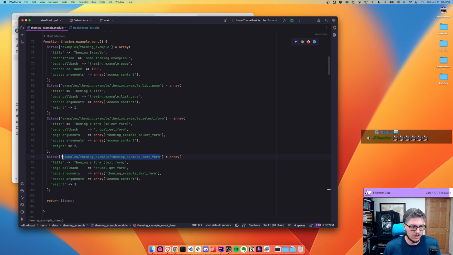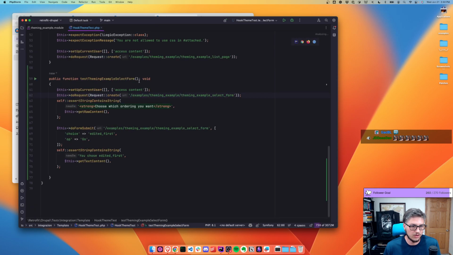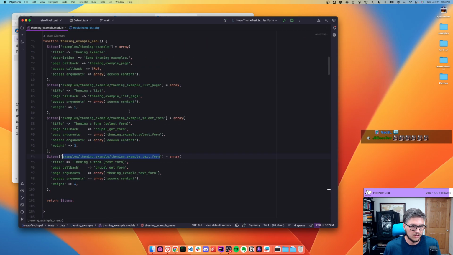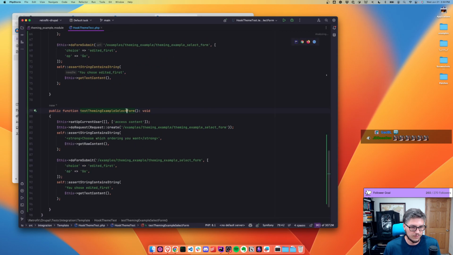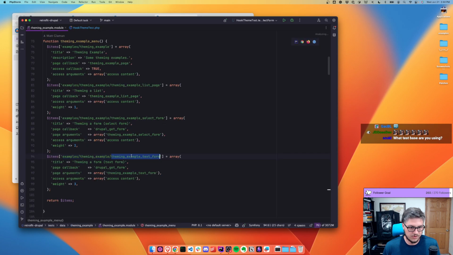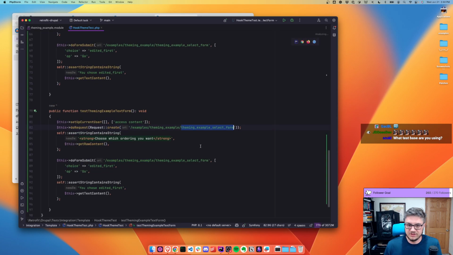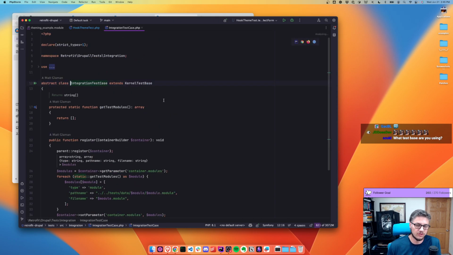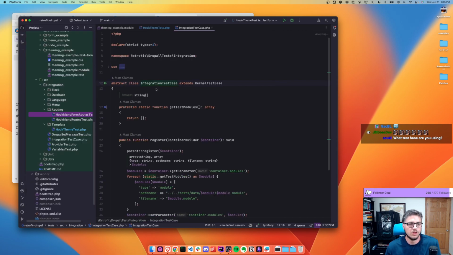And this is the one that's got all the funky TPL file. So that's example text form. What base test am I using? In this, I have an integration test, which extends Drupal's kernel test base. I'm using kernel test base because these integration tests need to be able to connect and bootstrap Drupal.